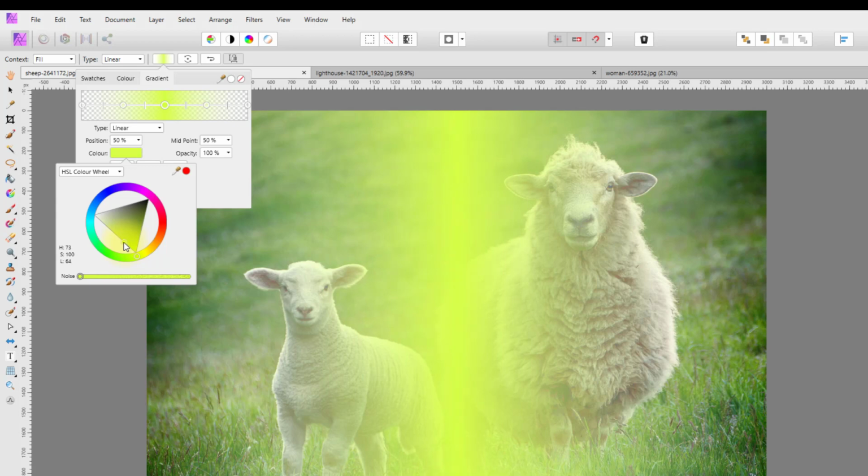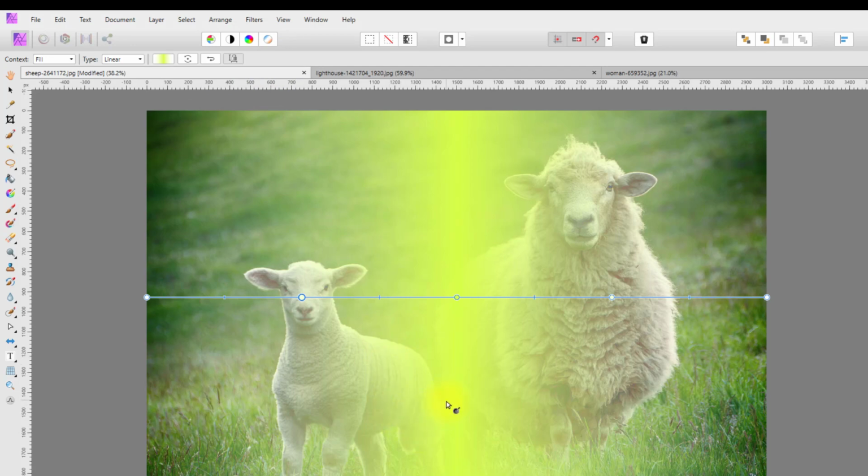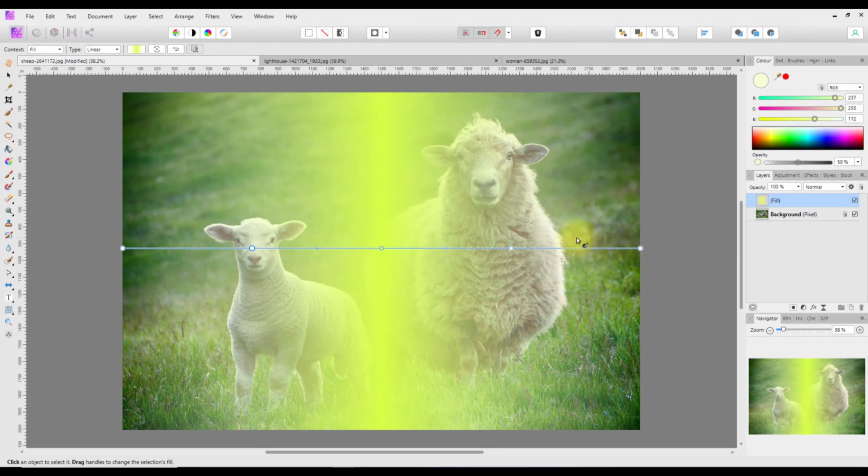So we now got a brighter yellow in the middle, tapering off to the slightly lighter yellow. Now that I have that in place, I can now move my gradient around to where I want it. Now, as the sunlight is sort of coming from behind the sheep and sort of on their backs, I want this yellow line to sort of go diagonally across their backs.